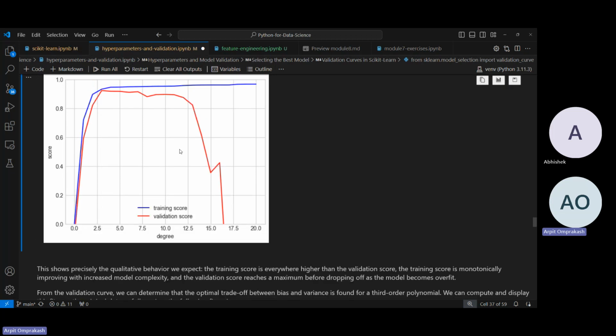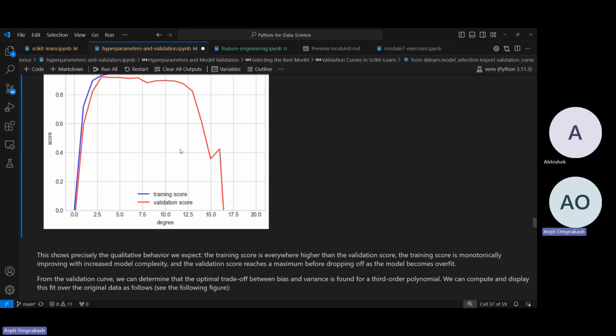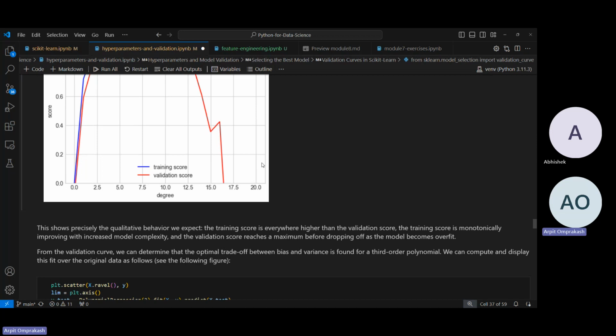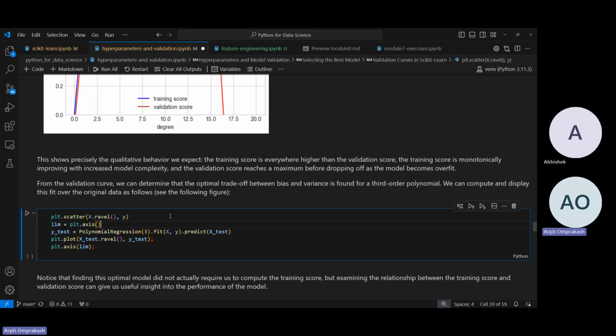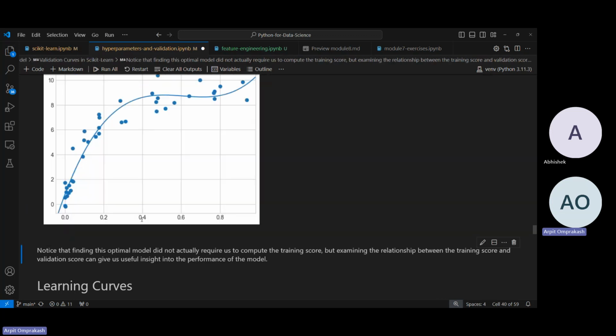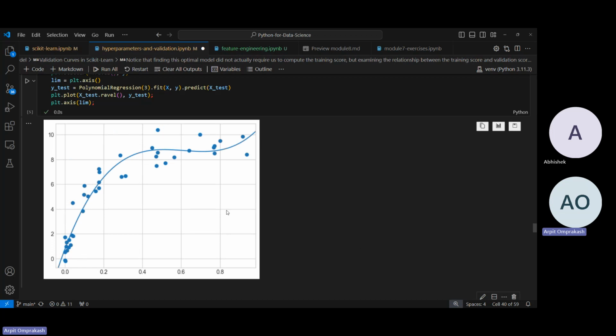So from here, we can determine the optimal trade-off between bias and variance. It's found somewhere here, which should be the degree 3, a third order polynomial. So what we do now is, on the data set that we have, on the XY data, we fit a 3-degree polynomial regression equation, and then we plot the results. Now if we plot this, this is what the best fit model is in this case.